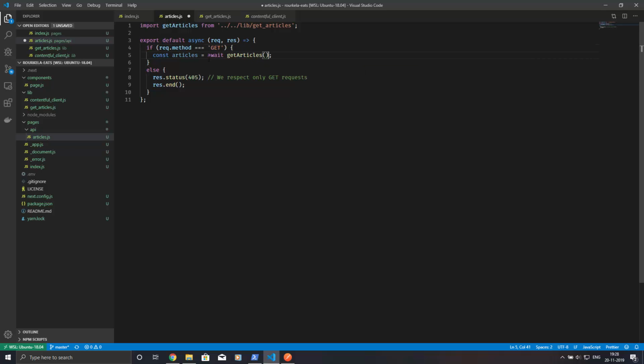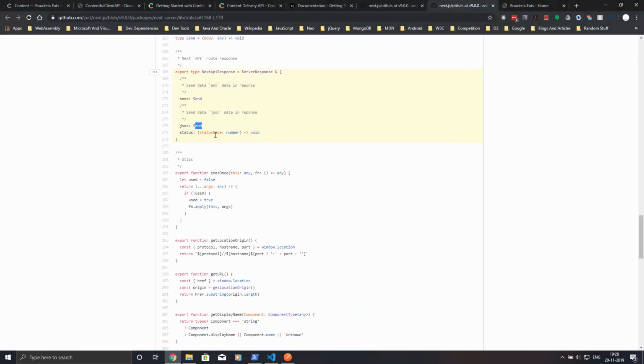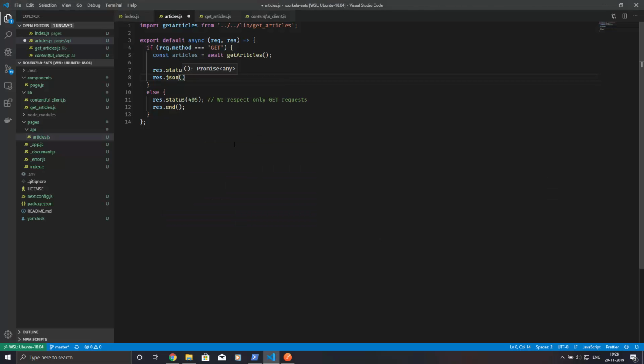So the question becomes, how do we pass a query here? We'll get to that later. That's not very important right now. res.status 200, res.json. What is this? According to the docs, it sends JSON data in the response. This is their official documentation, guys. You know what? I'm just gonna pass articles directly. Alright, great. So we have that.